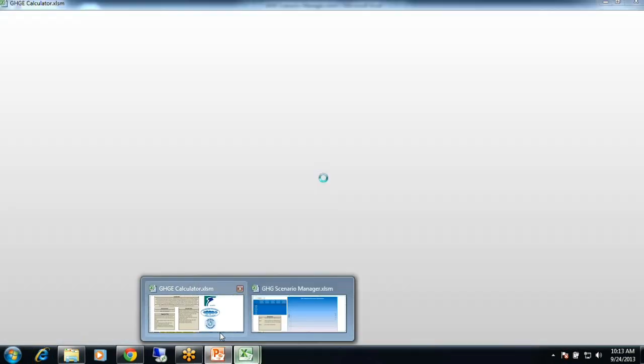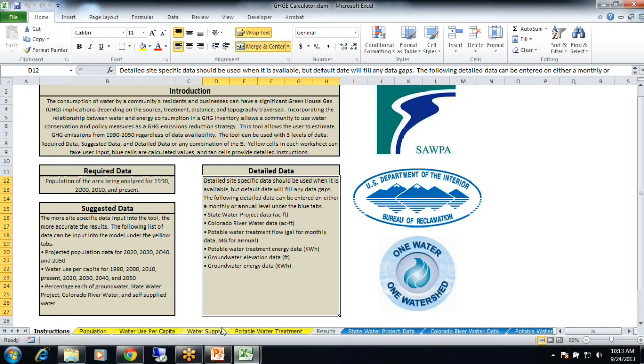So let me just pull up the tool. You'll download a folder from the website, and there are going to be two folders available. The first folder you're going to download is going to include 2 Excel workbooks. The first one is going to look just like this, and it's the greenhouse gas emissions calculator. You're going to open it up, and this is going to be the first screen you see.